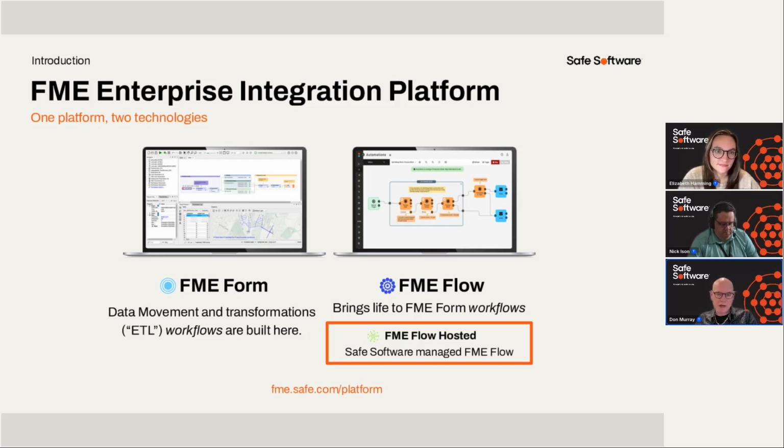So if you want real time, it's FME Flow. If you want data products, it's FME Flow. And everything I say about FME Flow is also the same as FME Flow Hosted. FME Flow Hosted has the advantage that it's managed by Safe Software. You do not have to worry about infrastructure.